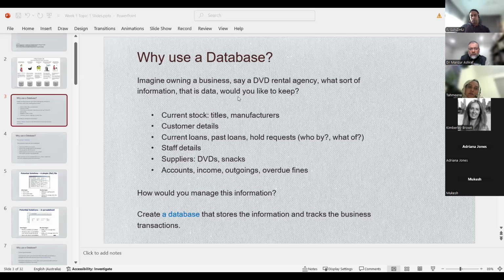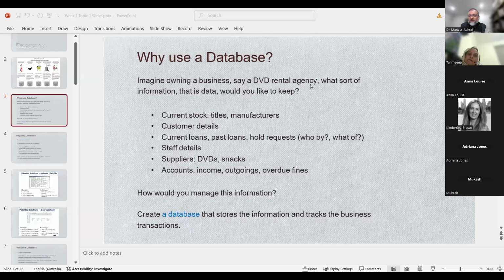What would you like to keep, for example, for a DVD rental agency? Nowadays no one is doing that unless it is online. Current stock, like titles and manufacturers; customer details; current loans, past loans, hold requests, by whom and for what; staff details; suppliers like DVDs and snacks; accounts, income, outgoings, overdue fines. So how would you manage this information?